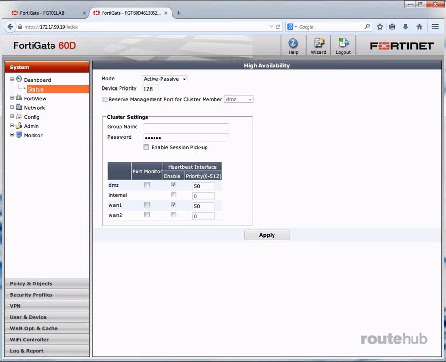And under cluster settings, let's enter the same group name and password that we entered on the primary firewall. So that will be route hub and the same password that we used. Okay, and let's go ahead and enable session pickup.